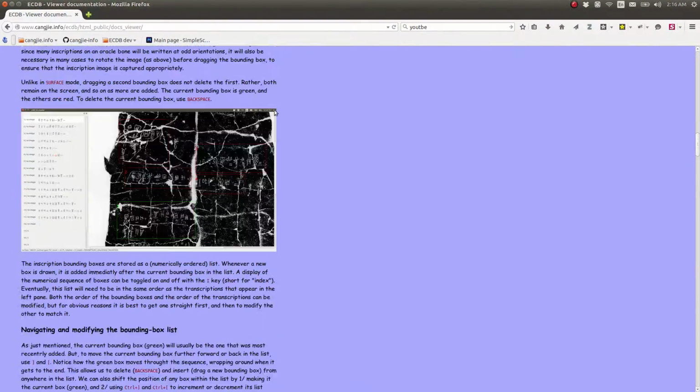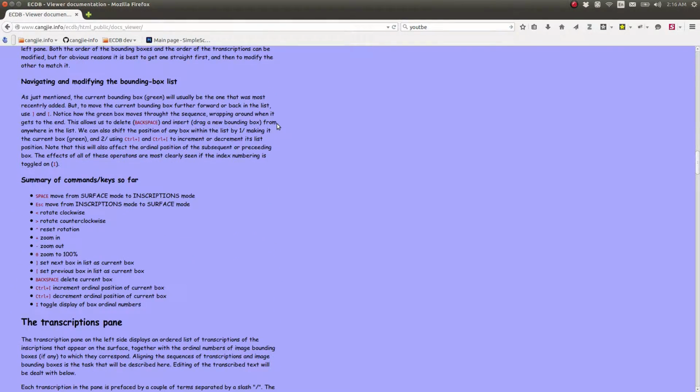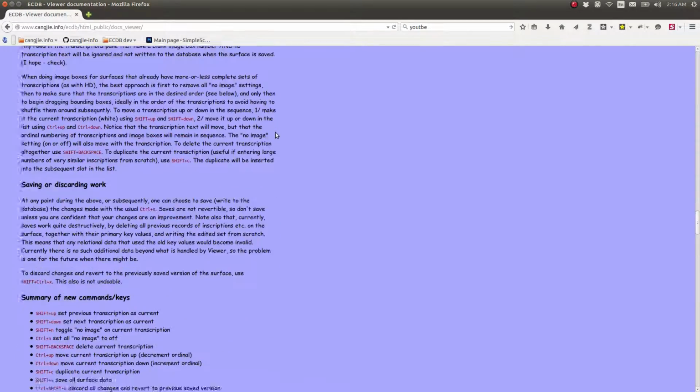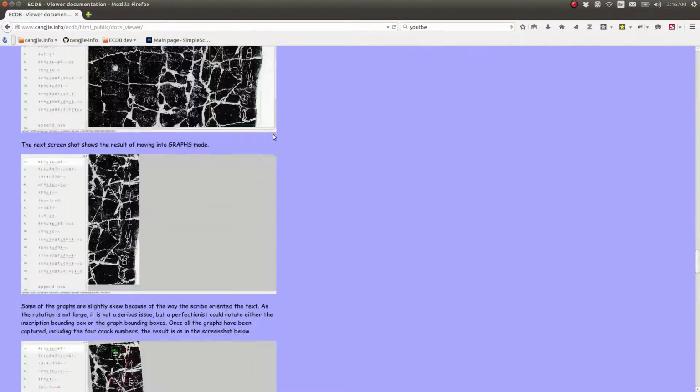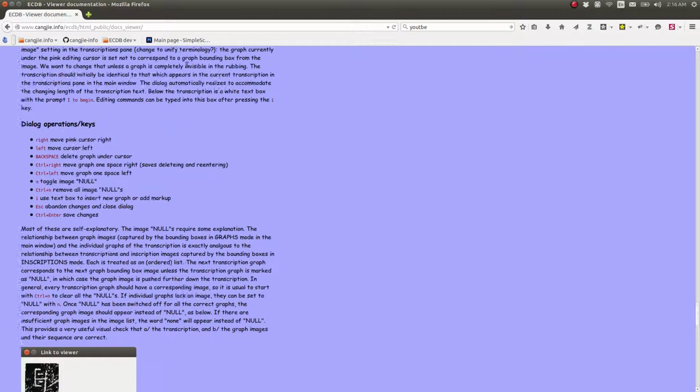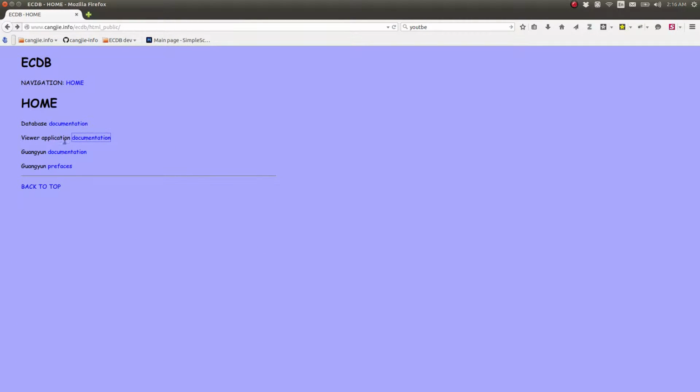If you need more detail than that, including detailed lists of commands and keys and details about how to actually edit the text in the transcriptions, then do read the text online, which is accessible via the ECTP public homepage. There we go, that line there. Okay, all done.